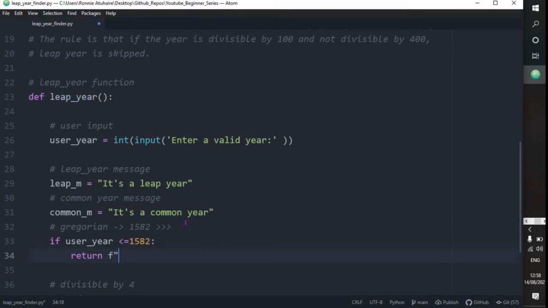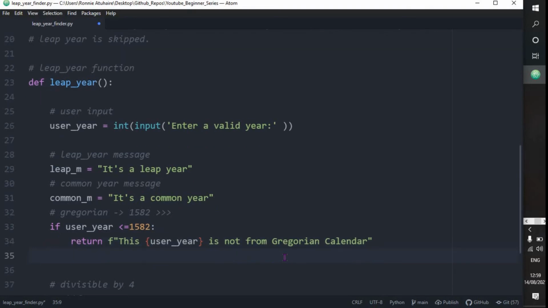Let's say this user year is not from Gregorian calendar. Please input. Okay, we can just say that it's not from Gregorian calendar. Close. So now we start our other if checks.